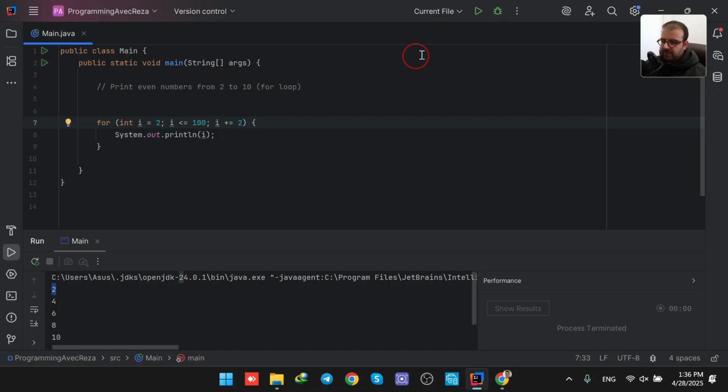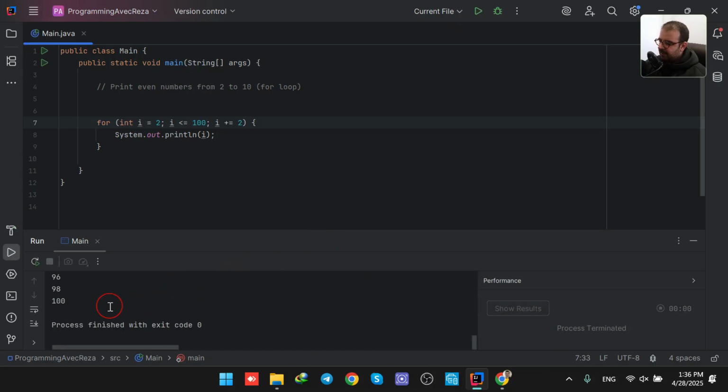So the ending point is now 100. I run the code one more time. You see that only the even numbers are being printed: 100, 98, 96, 94, 92, 90, 88, 84, 82, 80, etc. until the end. So this is how we can print even numbers using for loops.